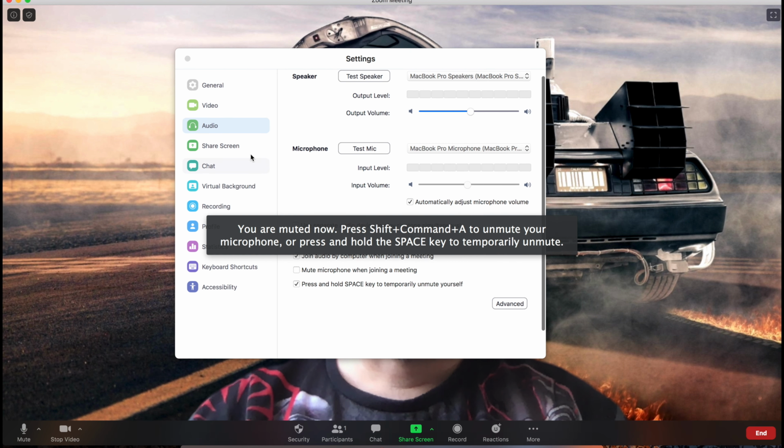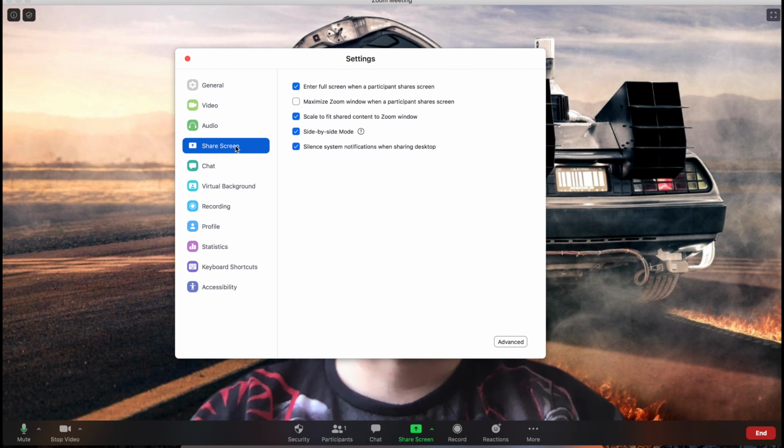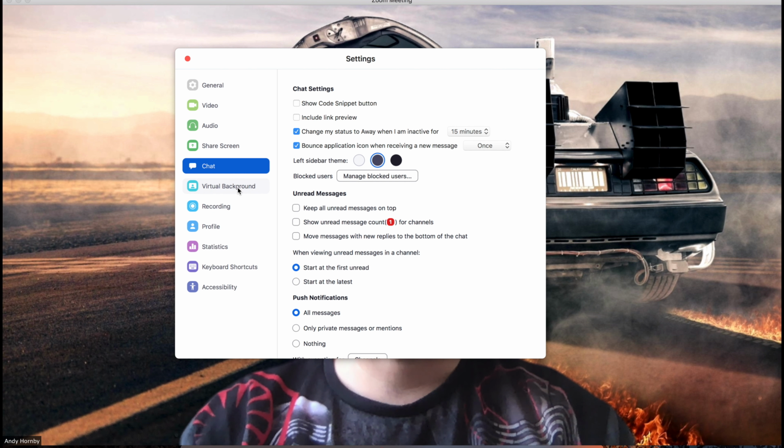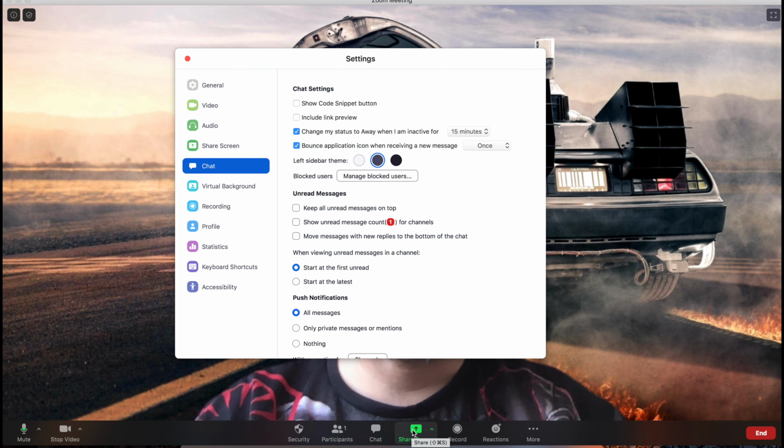Easy. Share screen. We won't go into that too much, but I can share my screen as a host. I don't know whether you'll be able to do that as a participant. Again, I think it's a host option. I'll show you that down here in a second. Virtual background again, we've looked at that.